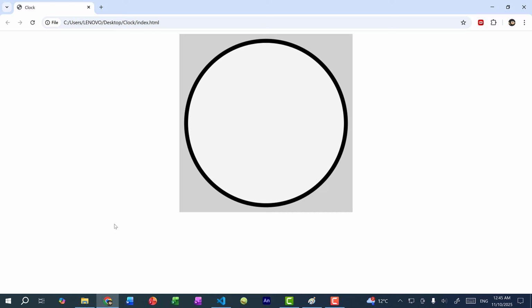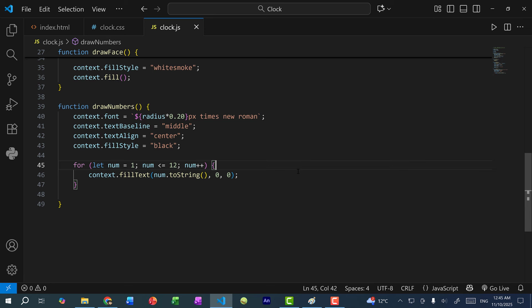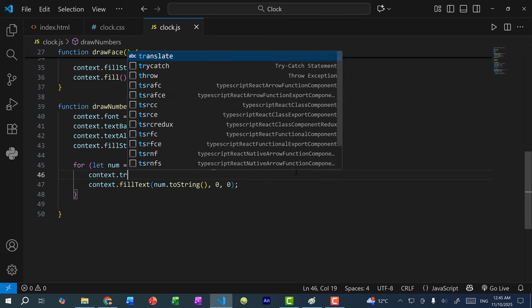All right, let's refresh the page. And now you can see we have 12 numbers drawn on top of each other. Now what I want to do is start from the center and just draw around the clock. So before we actually draw the text, let's translate the context. So we're going to shift the origin, so context.translate.